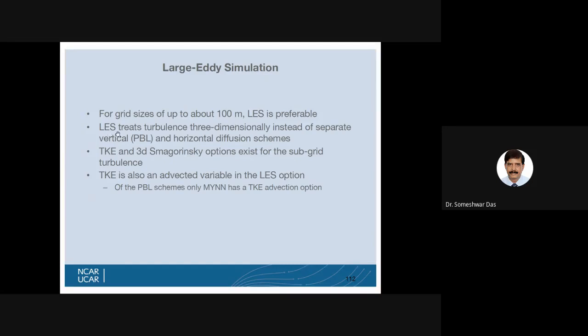The LES treats turbulence three-dimensionally instead of using separate vertical PBL and horizontal diffusion schemes. The TKE and 3D Smagorinsky options exist for the subgrid scale turbulence, and in such cases you have to use these schemes. The TKE is also an advected variable in the LES option. Of the PBL schemes, only MYNN has a TKE advection option.